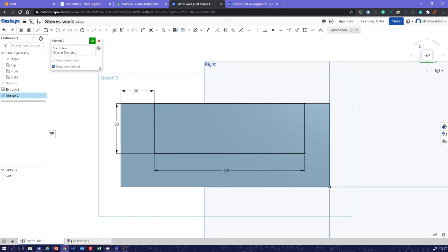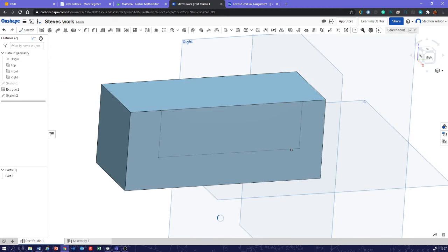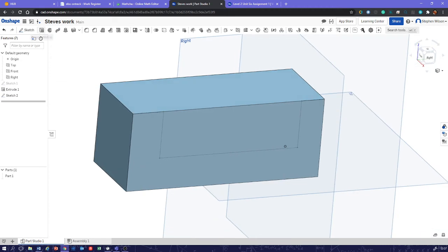And for Onshape to do anything, we need to have a closed shape. We can't have an open shape for Onshape to then do cutting or extruding, because how would it know what the remaining side was? Okay, so I'm going to tick that there. Okay, so we'll give it a bit of three-dimensionalness.